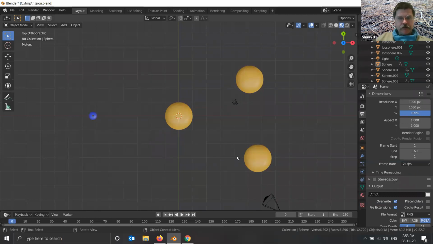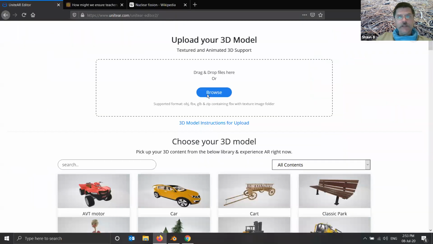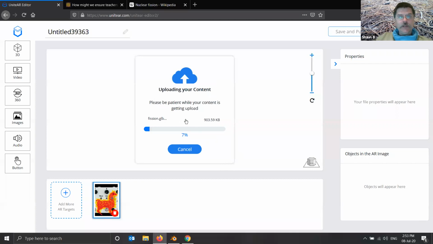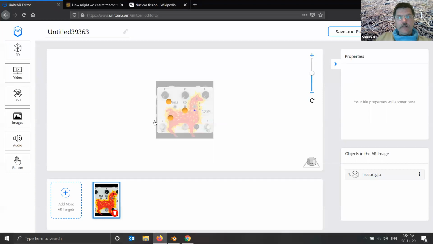Okay, so we're going to save that in that GLB format, in which case I can go and add in my 3D object. And here are all the different ones I've tried. This one was the GLB one at the top. So it's importing fission.glb. And so we can start to see the animation playing.